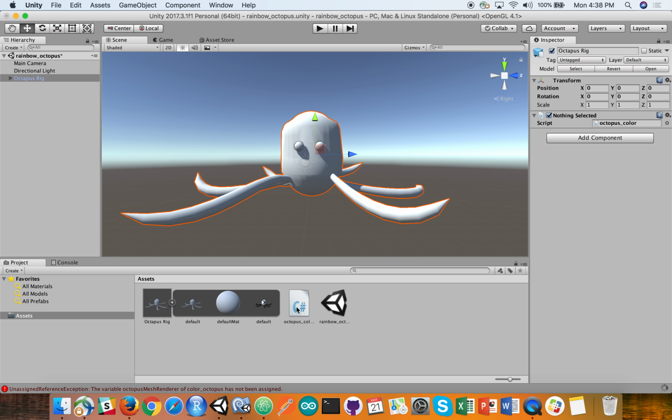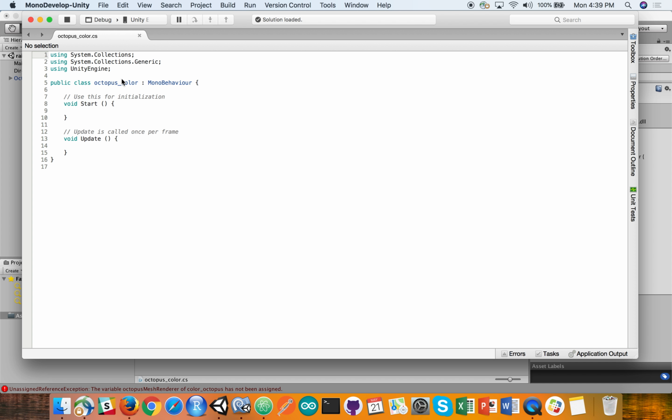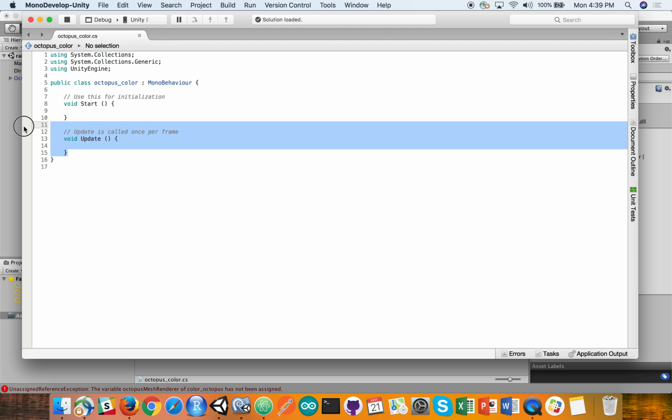And you can see here the C# script now exists. We can click on that and have a look at what's in it. Right now there's very little in it. This is just using these system collections in the Unity engine. The public class is declared. It's associated with octopus color, and when you hit play and it starts, it does this, which is nothing, and then every few milliseconds when it updates, it does all this stuff, which again is nothing.